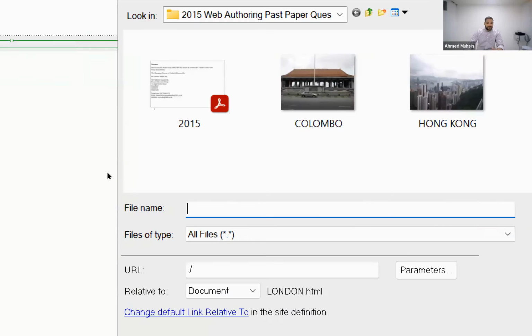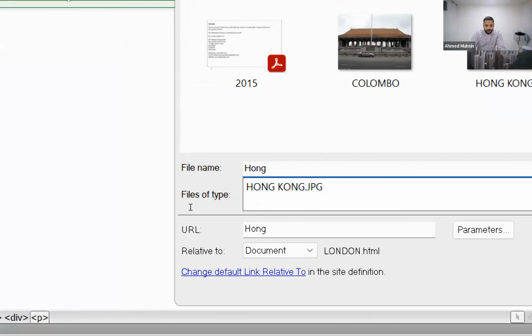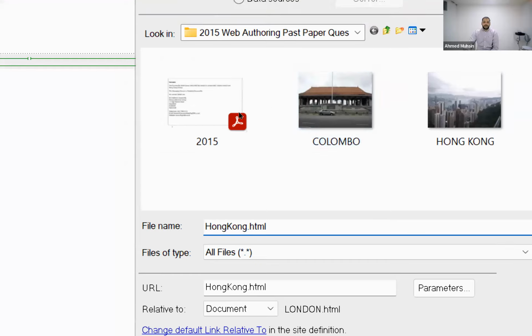Then my computer asks me, okay, where do we go? Come to the 2015 folder. And what file do we take? Take a file called Hong Kong. And I'm not keeping any spaces. Hong Kong.html. I'm telling my computer, come to 2015 and look for a file called Hong Kong.html. Right now, the link wouldn't work because you don't have a file. But later on, when you create the file, make sure you put the exact same name in the same folder. Then the link will connect.